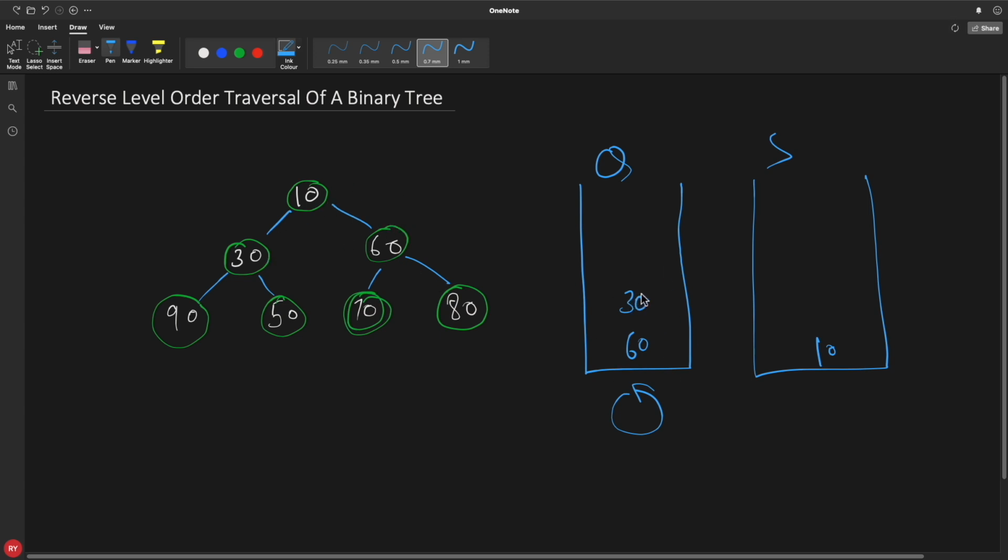Is this empty? No, it is not. So then take this Q. So Q is like, this is the front and this is the rear, correct? So you will take 60 now. We'll take this 60, remove this 60 from here. And after taking this out, you have to see, does it contain right and left? Yes, it does. So first you will put right and then you will put left.